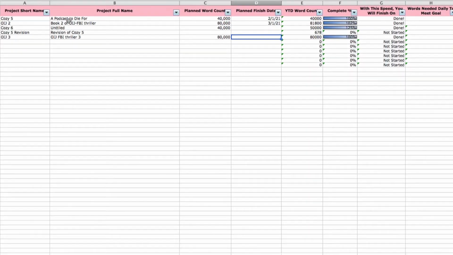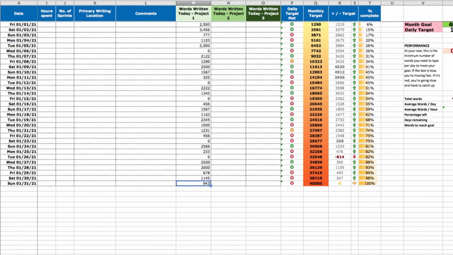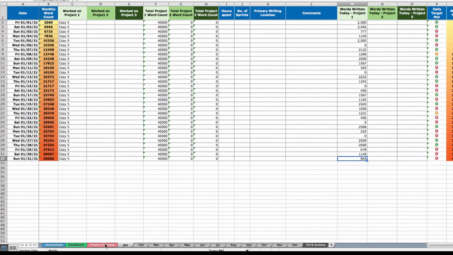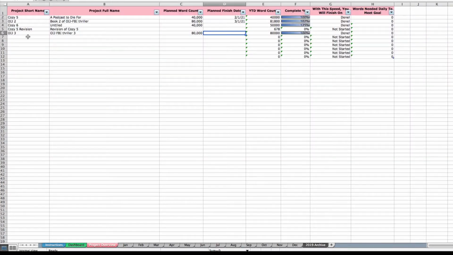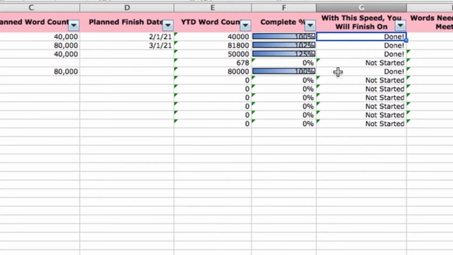The project overview, here's where you're going to set your projects up. You can have as many as you want. There's no limit. And here is, I'm showing you the January. As you can see here, entering some demo data, but everything is tracked here. It tells you the percentages left, how many words you're entering. And then if you go to the project overview, as you can see, you can also track it here. I'll tell you with a progress bar. And if the project is done, it'll show you on here as well.